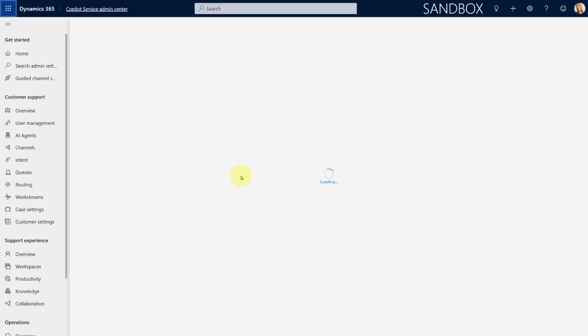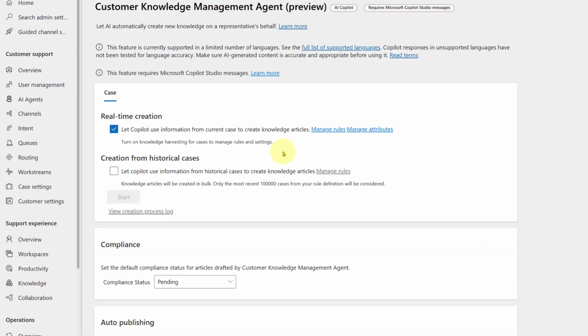So I can click here on manage, and what you can see is that you can do two different things. You can do real-time creation, and that's really what you saw me do earlier. I was talking to a customer, the case was created, it was closed, and then in real time, it actually used the information from the current case to create those knowledge articles. You have to obviously set up some rules here and manage some attributes as well. So I'll talk about that in a second.